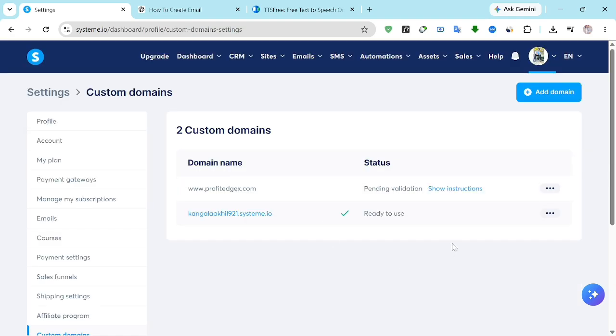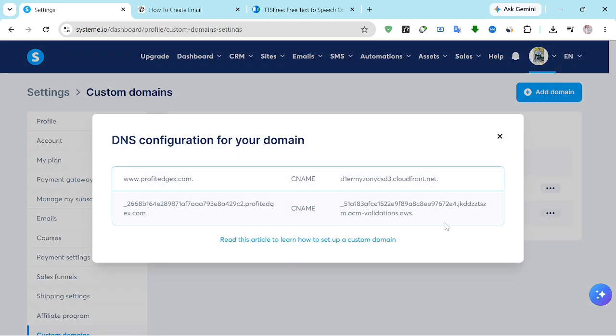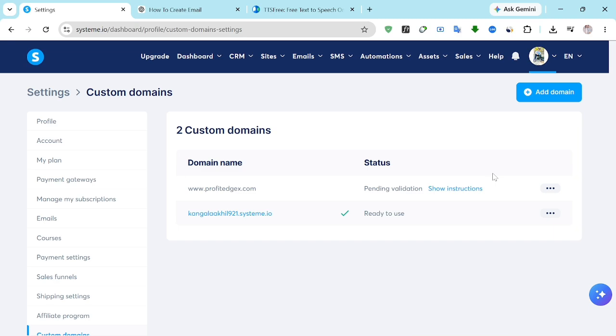Next, authenticate your domain inside System.io. To do that, add the DNS records System.io gives you, including SPF, DKIM, and DMARC-related records, in your domain provider account. These records help email providers trust your emails and can significantly improve deliverability. If your domain is not authenticated, your emails are much more likely to land in spam.